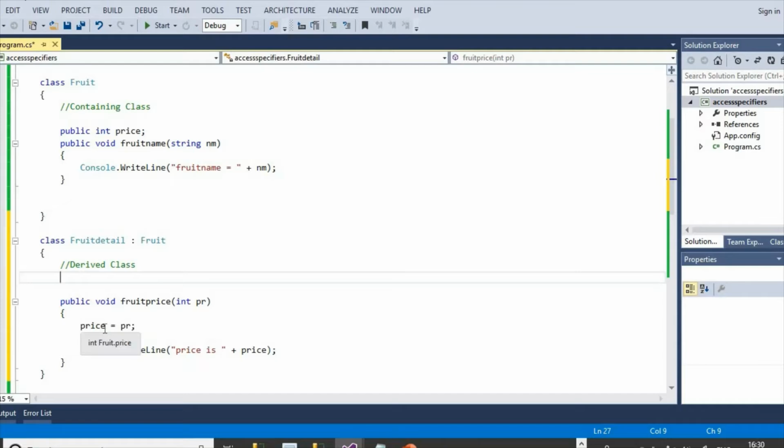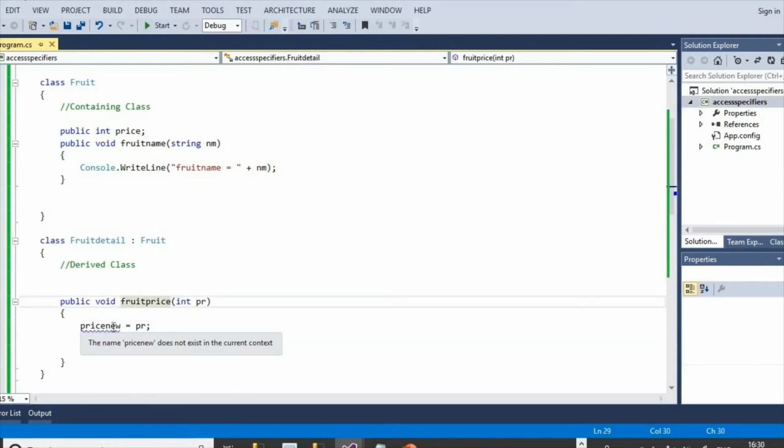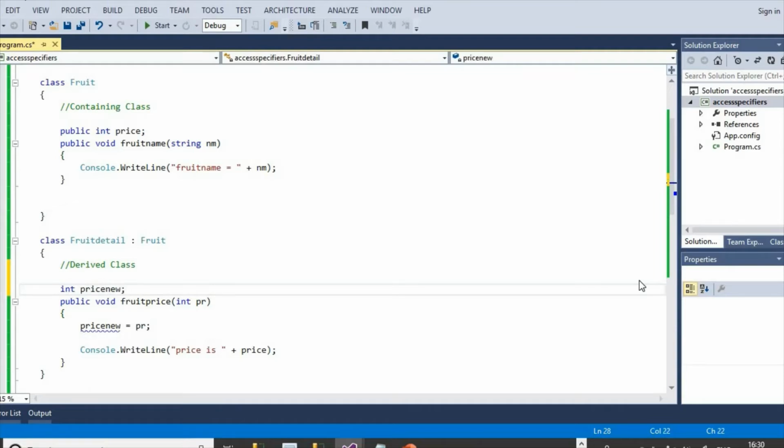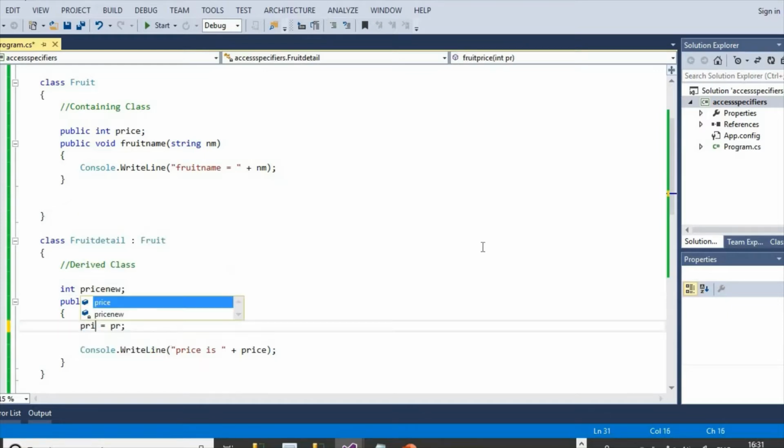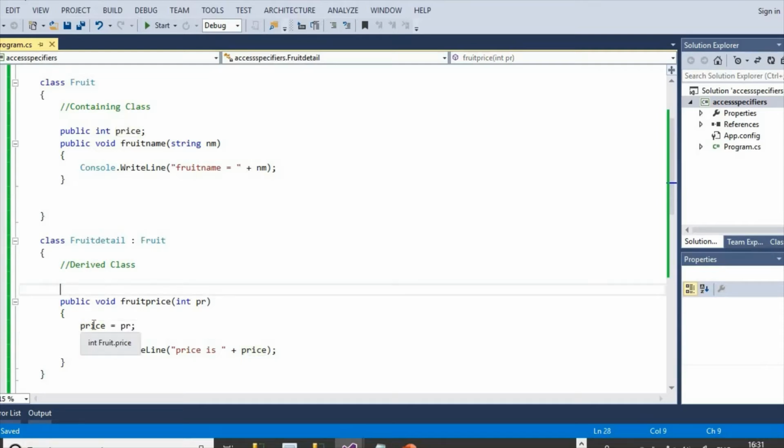If we take any variable, suppose we take here fruit price new, then the name price new does not exist in the current context because it is not declared here. If we declare it here, then it will not give any error. In this way, this is the price variable, and we have not declared it here, yet it is not giving any error. It is accessible because it is declared in the base class and we have access here.